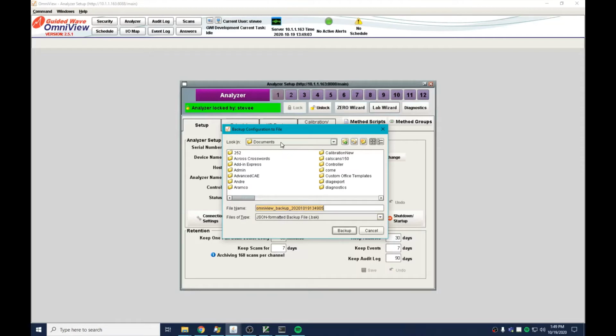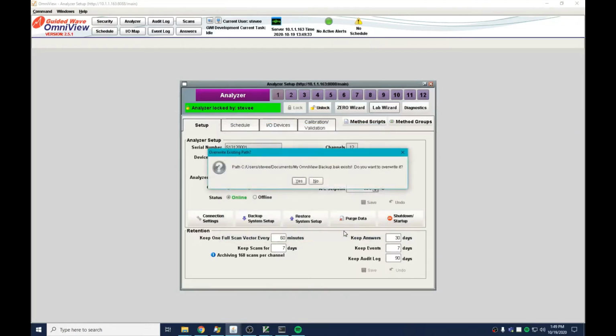Browse to the location where you want to save the configuration file. Also, set the name to something that you'll remember. Once you're satisfied with the location and name of the backup file, click Backup to start the process.